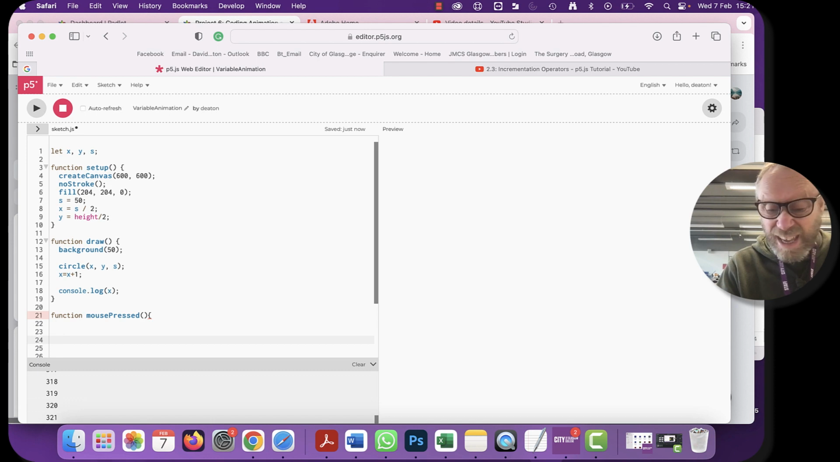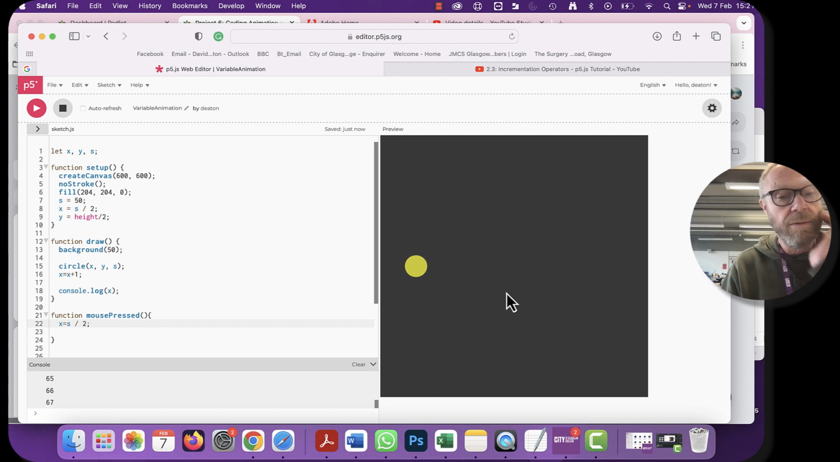and we can use that here to reset our X, and X can equal the same as when the program started, which is S divided by 2. So it's going to reset it back to the beginning. So now when we play, you can see that that's now moving back to the beginning.